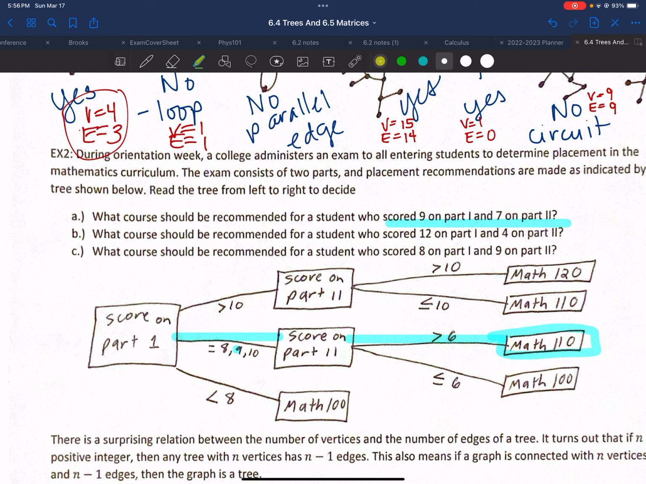Now let's take a look at another one. Student who scored 12 on part 1 and 4 on part 2. So 12 would have them go up here to the greater than 10, which would bring us to this part. And then they score a 4 on part 2, so that's way less than 10. So that also puts them at Math 110. I want you to go ahead and pause this video and see if you can do that third one on your own, and then we'll get back together.